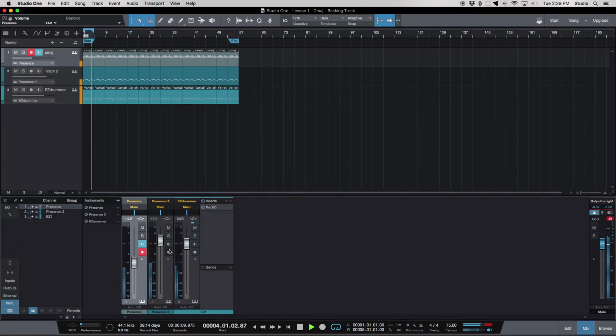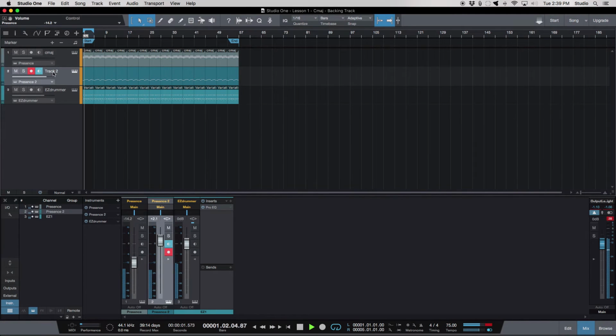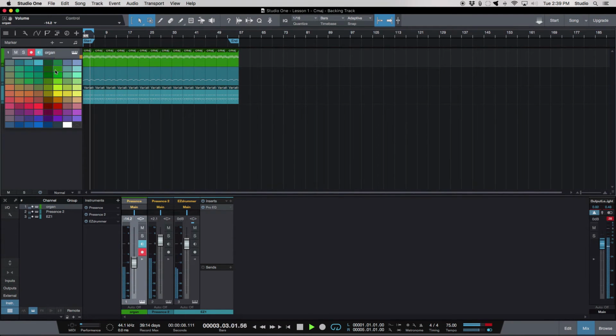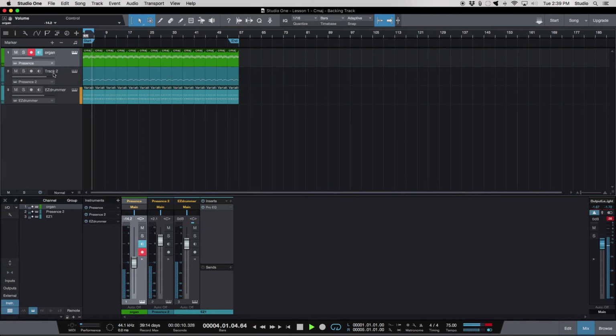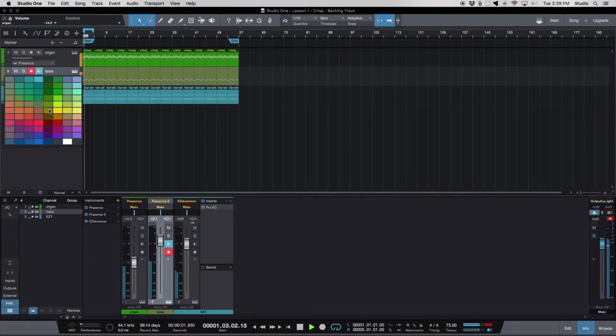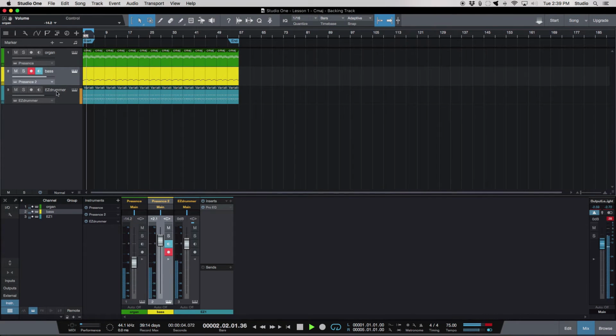Then let's take the bass. Which one is the bass? I should name these things. So this is the organ, and let's set this to be, I don't know. And then this is the bass, and let's set it to be yellow. And this is the drums.